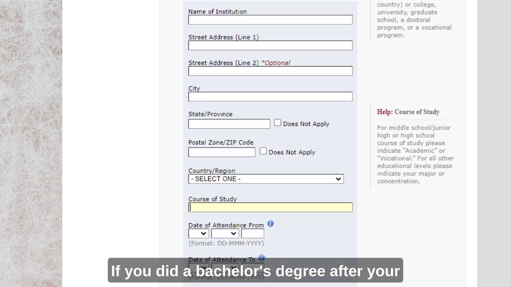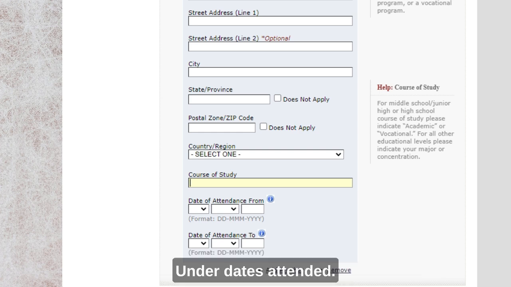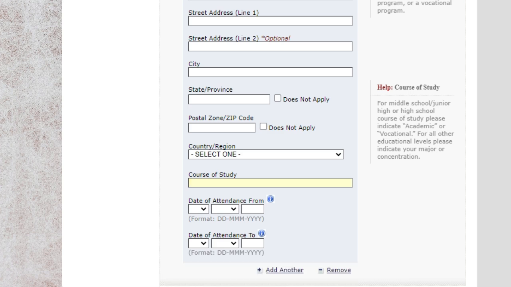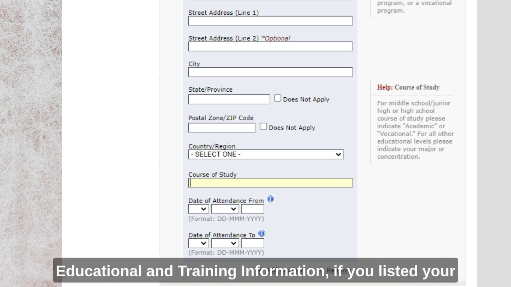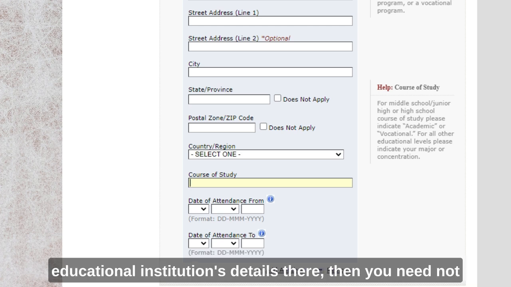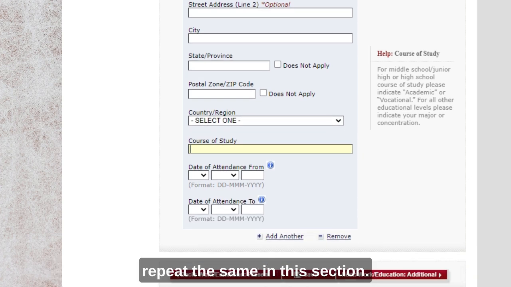If you did a bachelor's degree after your 12th grade, mention the exact name of your bachelor's degree in the course of study. Under dates attended, now if you don't remember the exact dates, that's also fine. Mention approximate dates when you attended that educational institution. Now, in the previous section, under present work, educational, and training information, if you listed your primary occupation as student and mentioned your current educational institution's details there, then you need not repeat the same in this section.